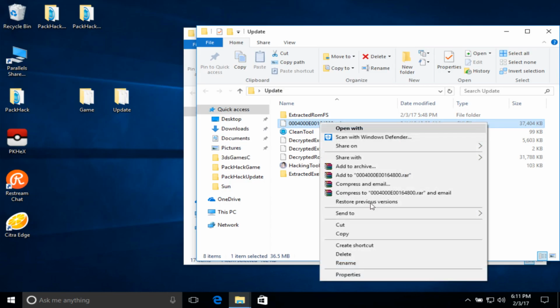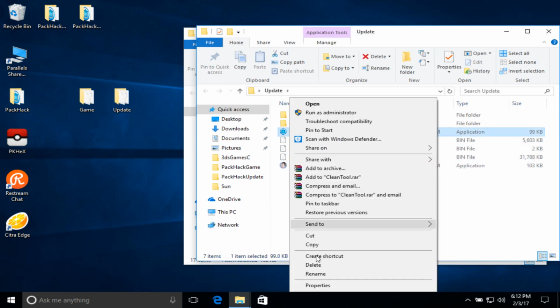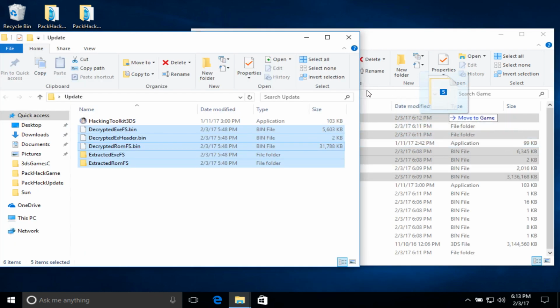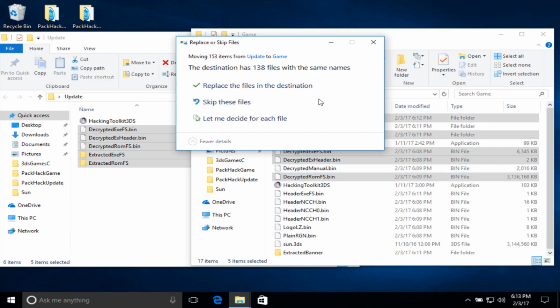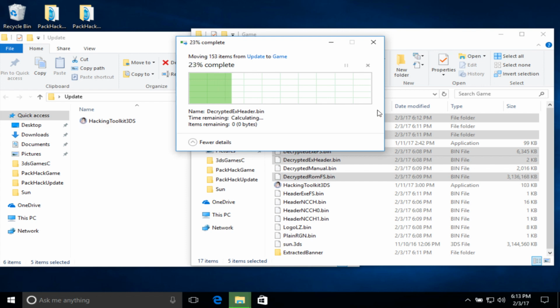So once we're done with that, we're going to open up the update folder and we're going to delete the update itself and the clean tool. The reason we're deleting it is because we don't want them to conflict whenever we're moving the files into the game. So once we're done with that, we're going to move the files and if it asks you to replace, say yes. We're going to move all the update folders, files, everything into the game itself.